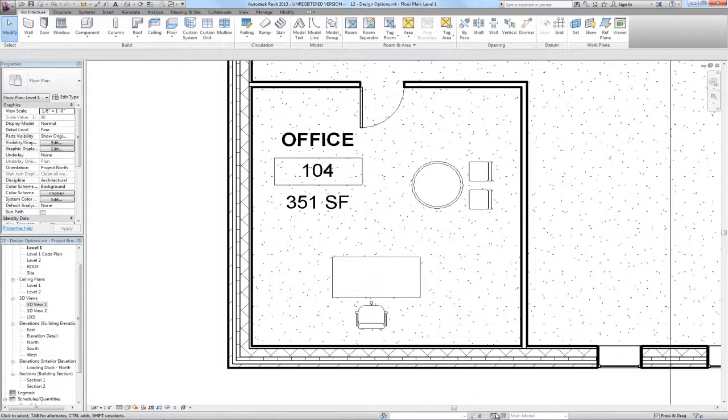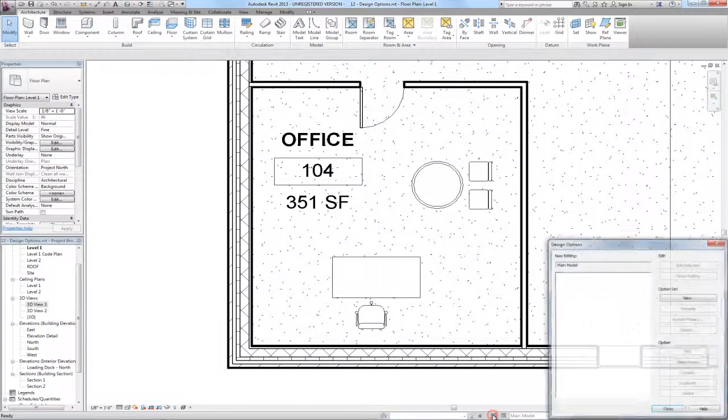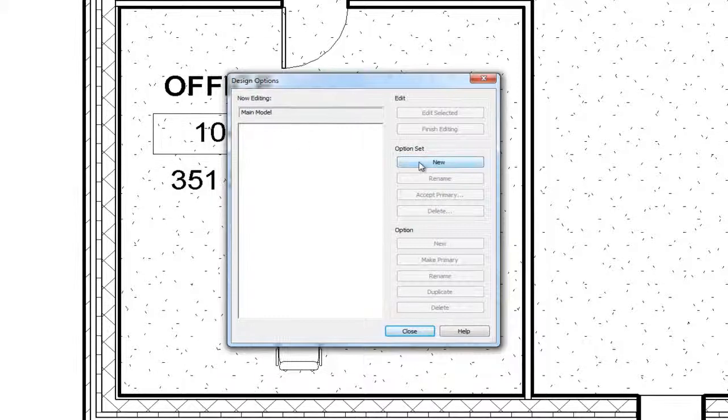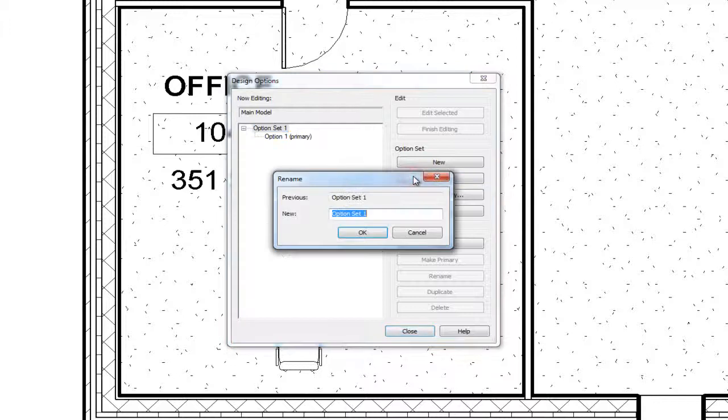Now down at the bottom on the status bar we have a design options button we can click on to open the design options dialog box. Here we can create a new option set which automatically will have one option. Everything here is the default name and there's nothing associated with this option yet, but we're going to go ahead and rename it.